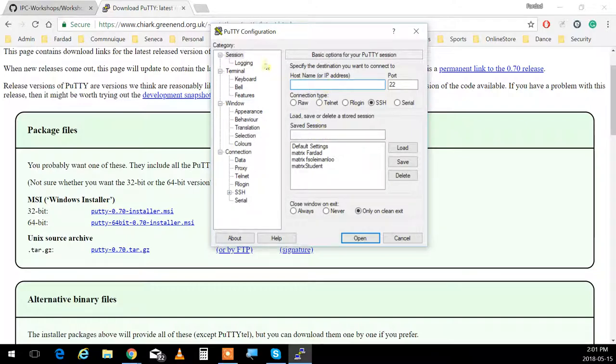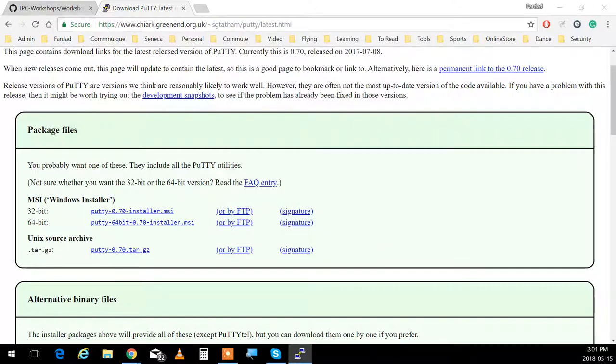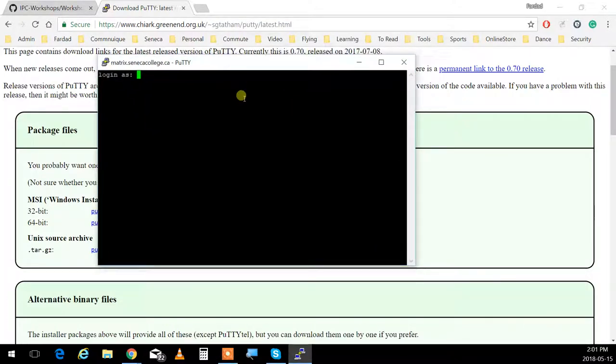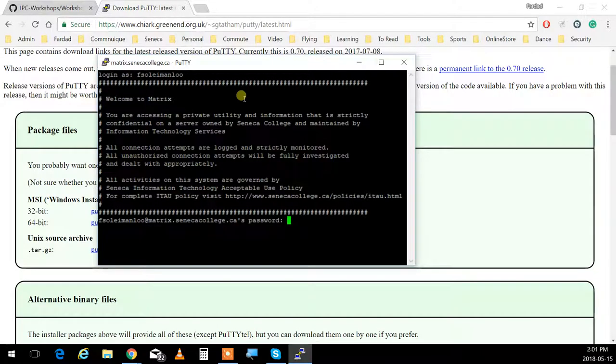So essentially open PuTTY over here and type matrix.senecacollege.ca, and hit enter. It has to be SSH, and open it up. And you'll see this comes in login as. Then put your Seneca email ID in there. Whatever it is. In my case, let's say I'm going to put over here my student ID, okay? So I hit enter, then it's going to ask for the password.